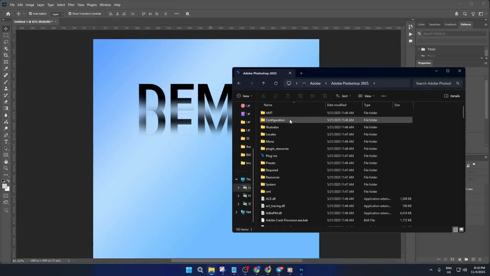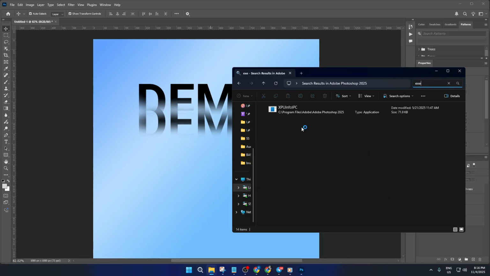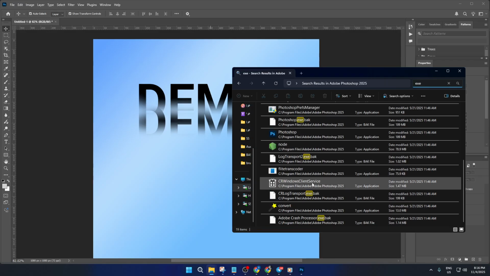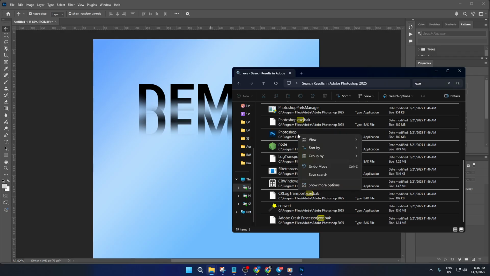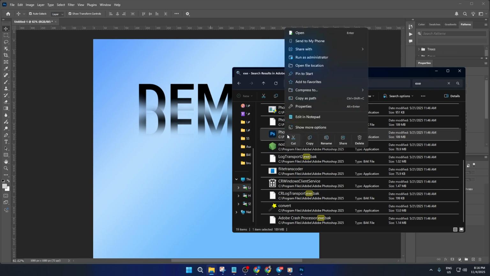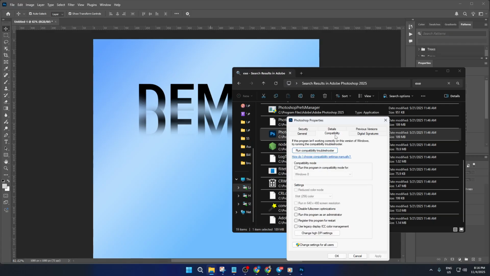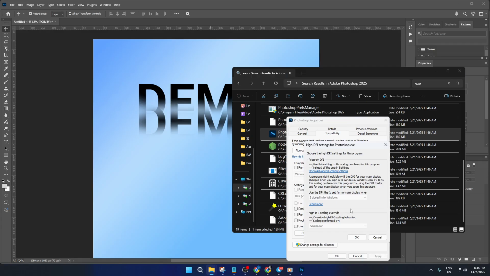In the window that pops up, go to the Compatibility tab. You'll see a button labeled Change High DPI Settings. Click that. A new dialog appears, and this is where the magic happens. Look for Override High DPI Scaling Behavior. Check this box. Below that, there's a drop-down menu. Select System. What this does is tell Windows to scale Photoshop's interface using system-level settings, which can be even more effective than the app's own controls on some screens.